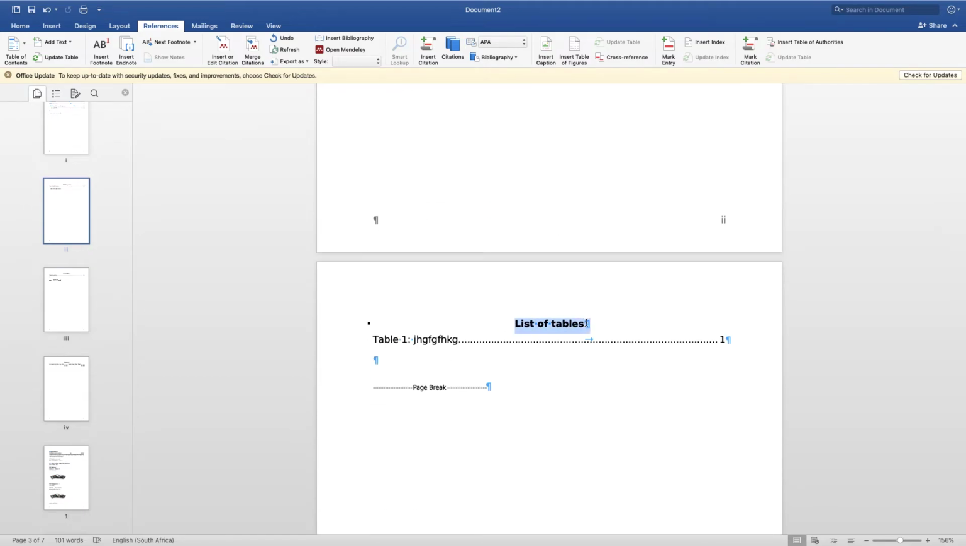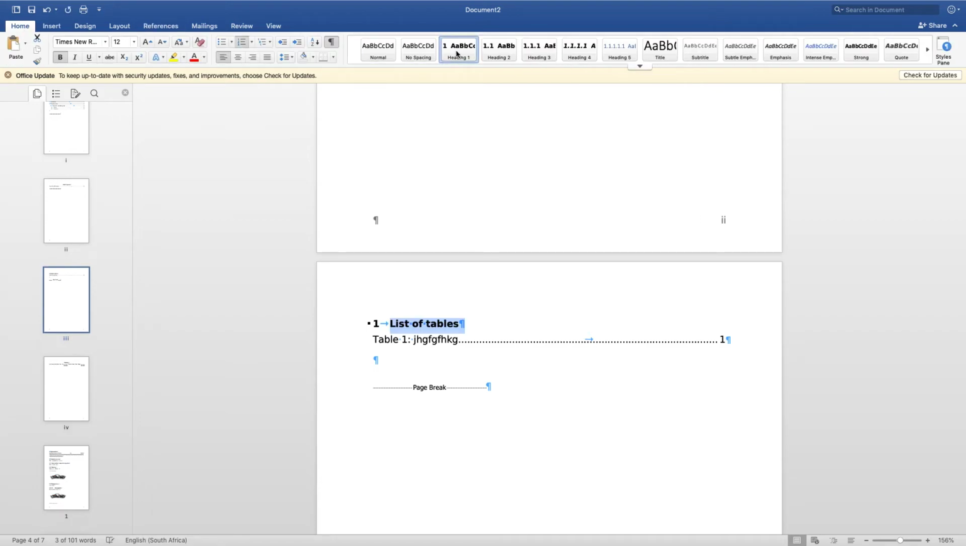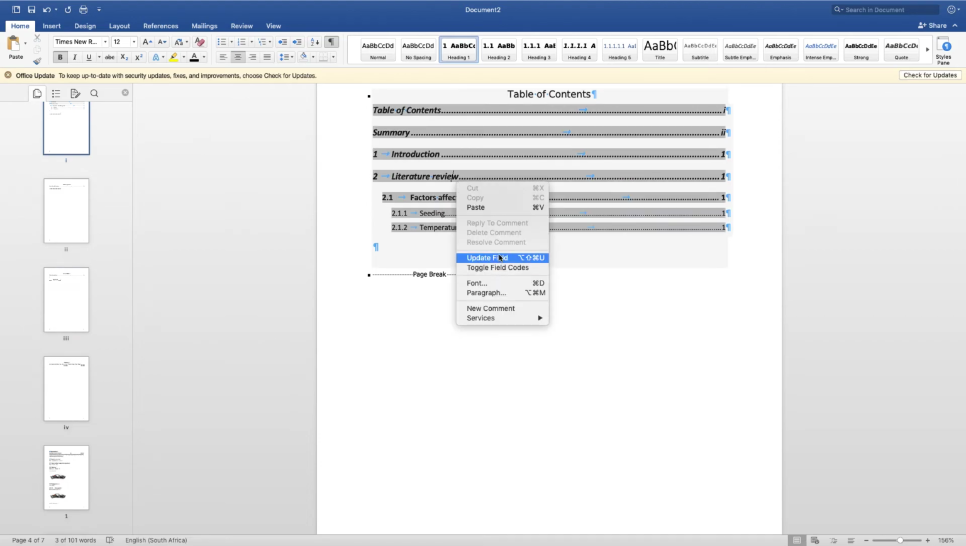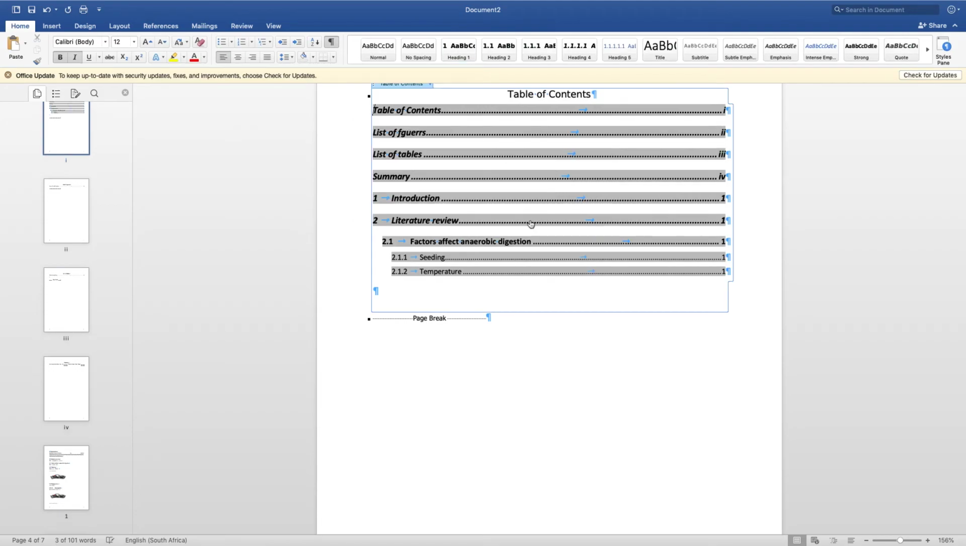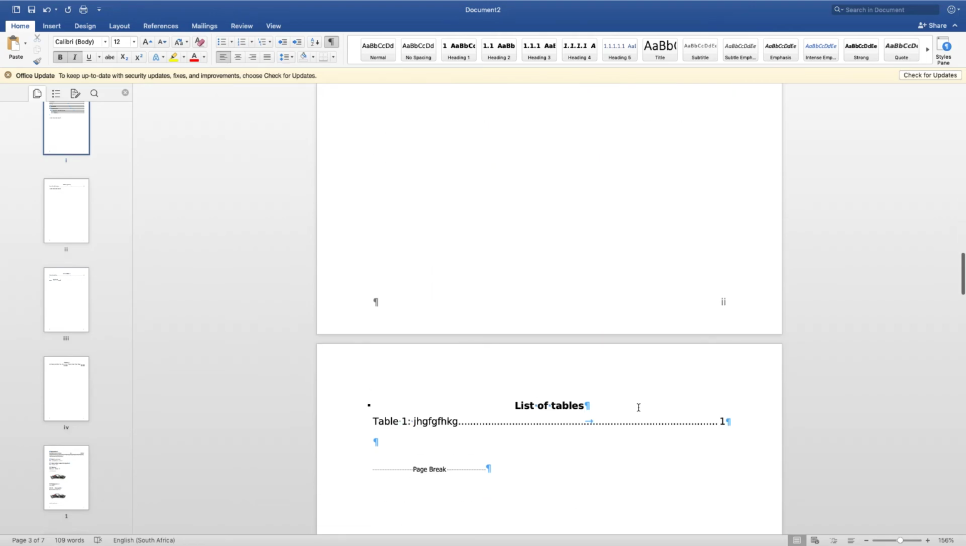So this one you type out. It's not like the table of contents where it will do it for you. This one you type out, and then after you type it out, you come to home, and then you make it heading 1. Then remove the numbering. Then if you want, you can center it. Then you are sorted. So now when you come here and you say update field, entire table, your list of figures and tables also show up. You see? Good. That's the basics.